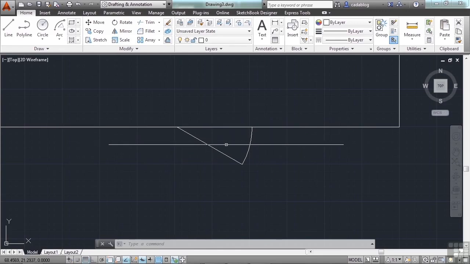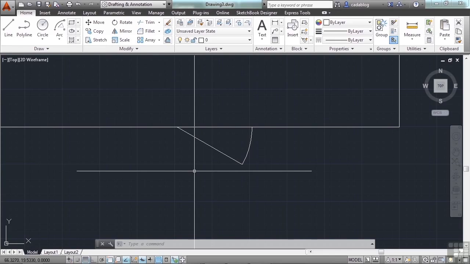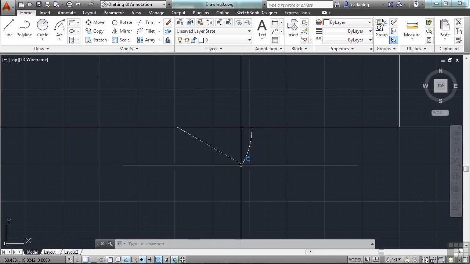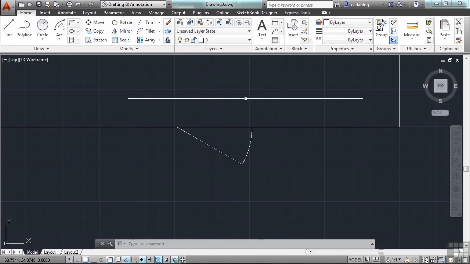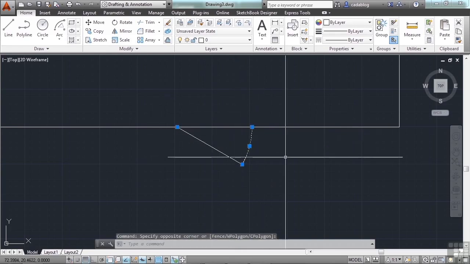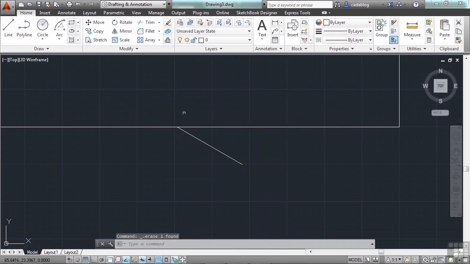Remember, the arc starts, and then it goes in a counterclockwise direction. So if I wanted this arc to start here, come from here, and then go down, I would have to type in negative 30 degrees. So be careful. If you get some weird thing, just erase it. Remember, select it, then hit the delete key, and then do it again.